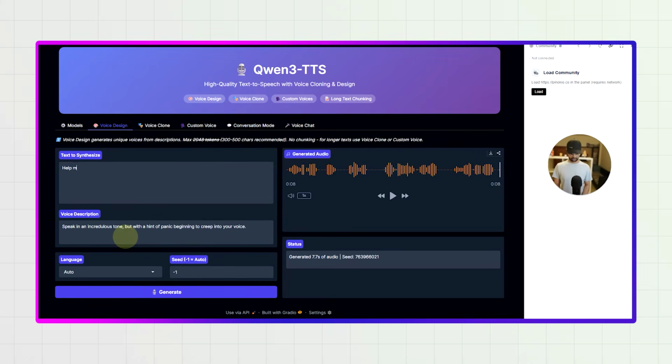Help me, what should I do? Okay, and let's say generate audio. Okay, and there it goes. It's a lot faster. Second round, and if I just say it's speaking in an incredible tone, with a hint of panic and all that.